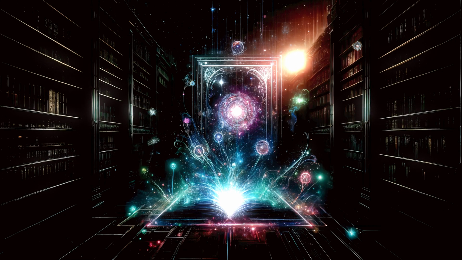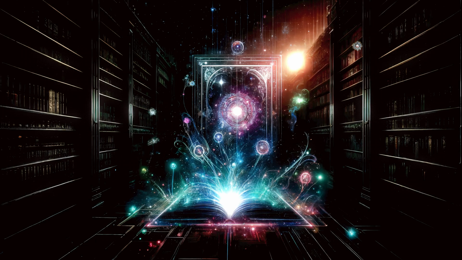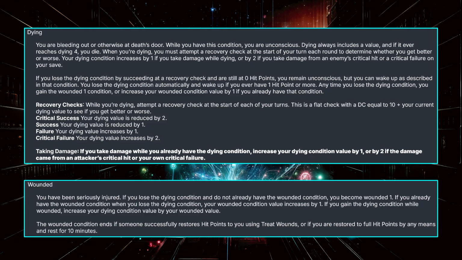I'll only briefly go over this, but the dying rules are a bit different in PF2E. Getting knocked out in combat gives you the dying condition, which increases each time you go down. And when you get back up, you get stuck with the wounded condition until you're healed by treat wounds or are healed to full HP. The wounded condition gets added to your dying condition each time you go down, and vice versa, meaning that you can't just keep bouncing up and down with no consequences in PF2E.